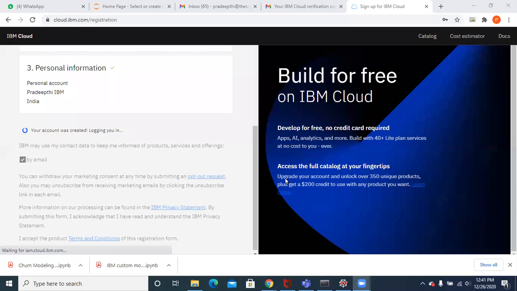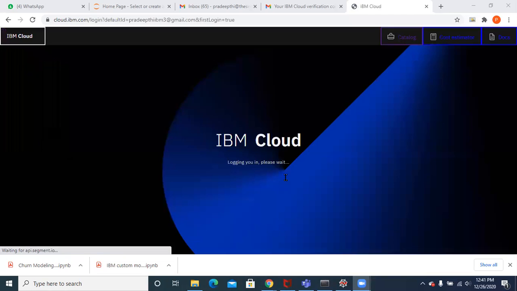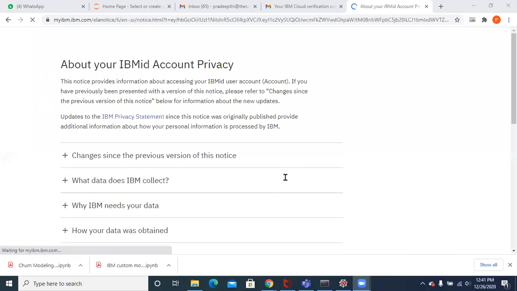Hello all. So in this session, I'll be showing you how to deploy a machine learning model on IBM and access it through a scoring endpoint once you deploy that onto the IBM Cloud. So the first thing that you have to do to deploy a machine learning model on IBM is to get registered on IBM Cloud. I'll be sharing the links of registration and login.